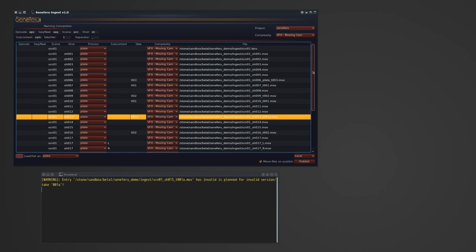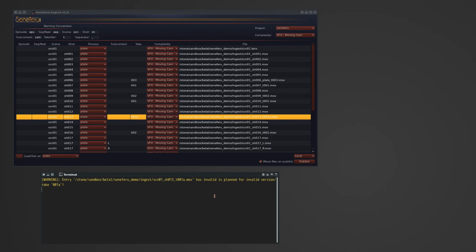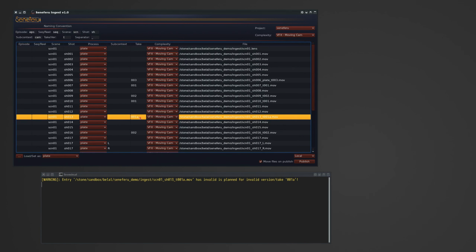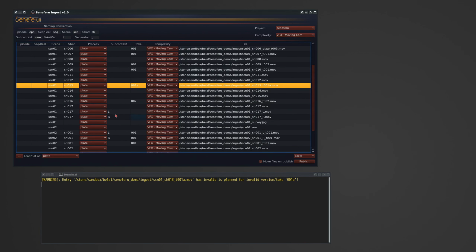Notice that you have a warning here that is telling you that this has bad naming, which will require that you fix this naming manually. And notice that the system automatically detected any stereoscopic shot, left and right.